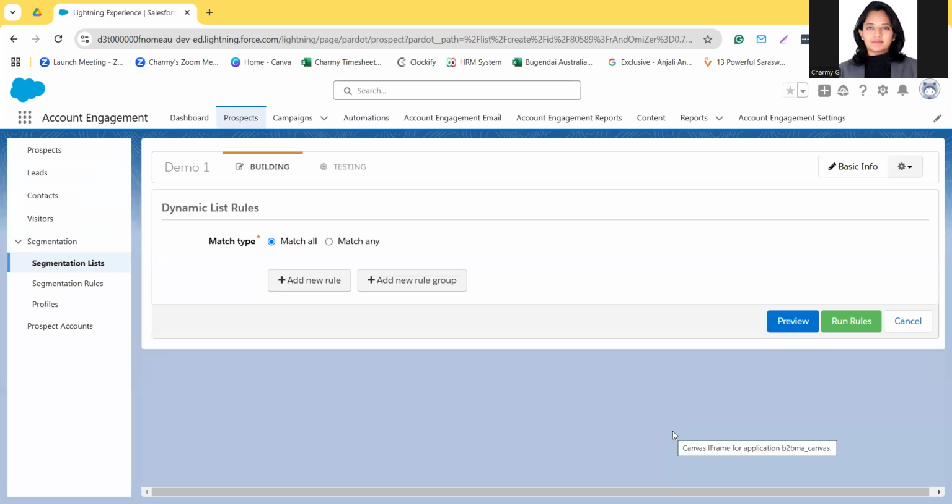Now here we go. There are two types: match all and match any, that is, AND or OR. Then you have two things: add a new rule, so one by one you can add rules, and you can also have a rule group, add new rule group. Let me show you how both can work together. Individually, you know how you can use them, right? But how they can work together.